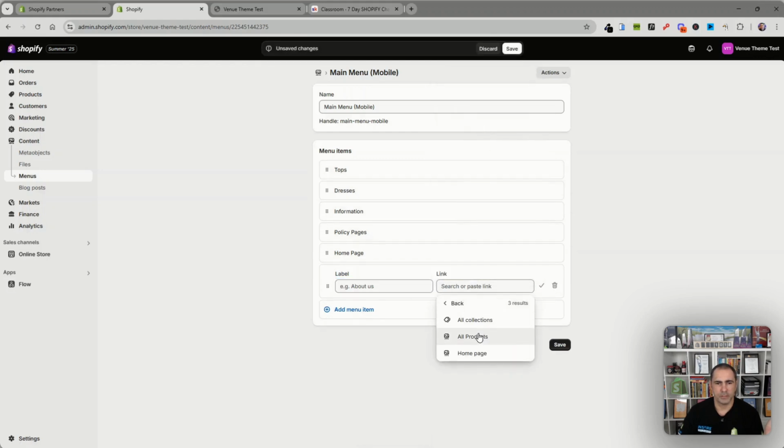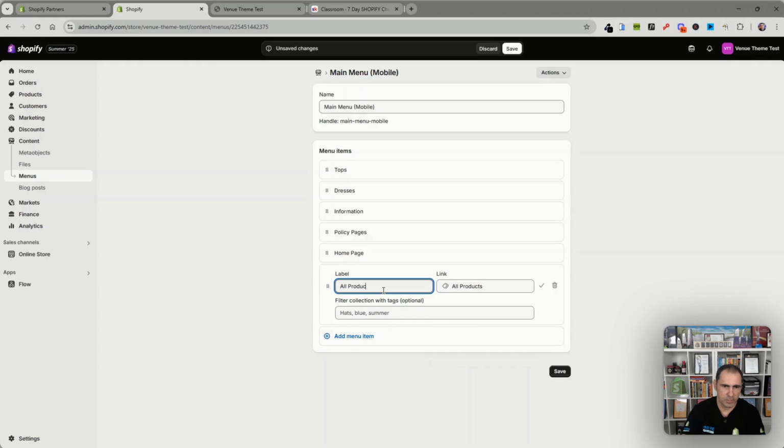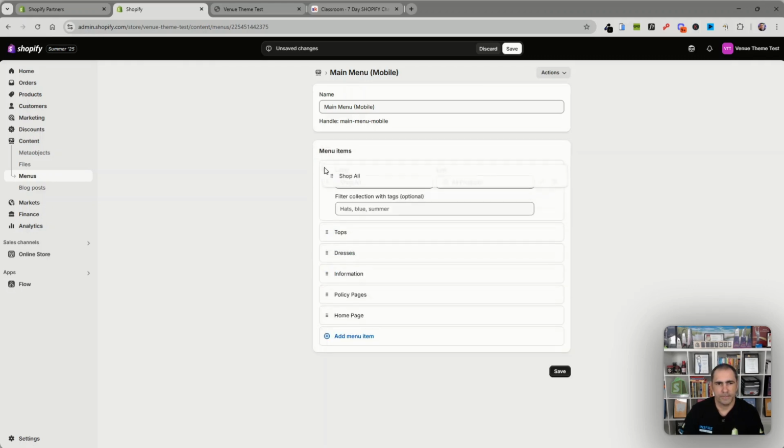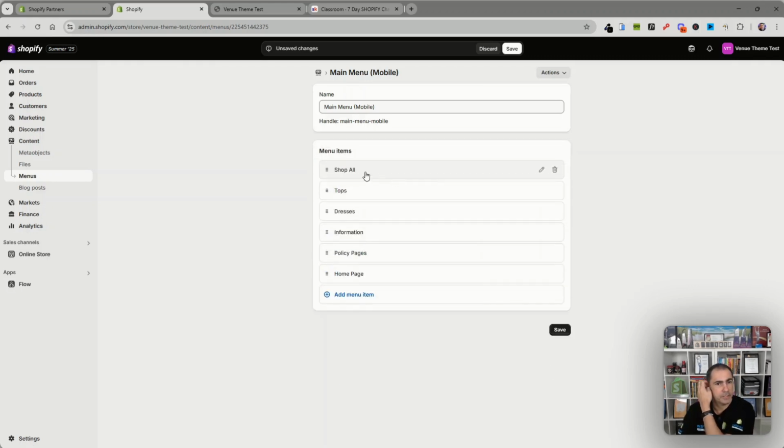So if we go collections or product, we could change this to say shop all, and then move this to the top. And then we have the main categories here. So we have shop all, tops, dresses, information with drop down, policy page with drop down, homepage, save. And then that could be a menu for mobile phone. So that's it for now.